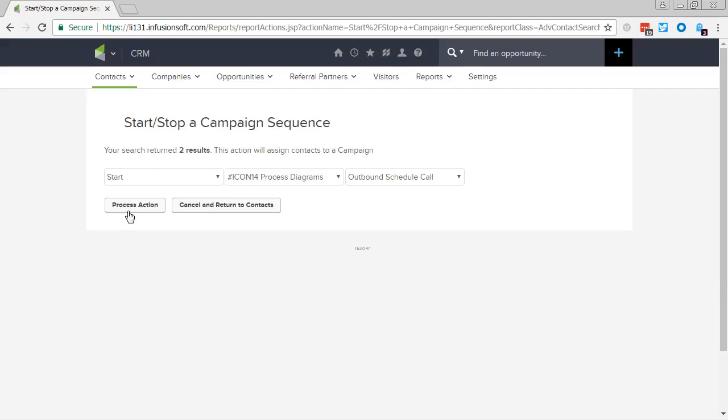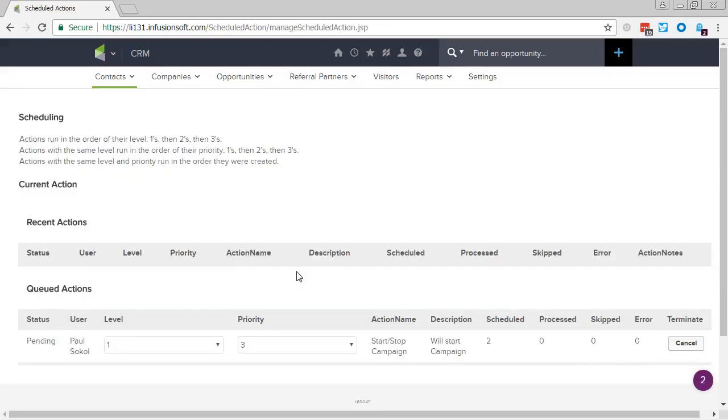At this point, all we have to do is click Process Action. So what this function does is add the list of contacts to the campaign sequence specified, and thus it's launching the campaign.